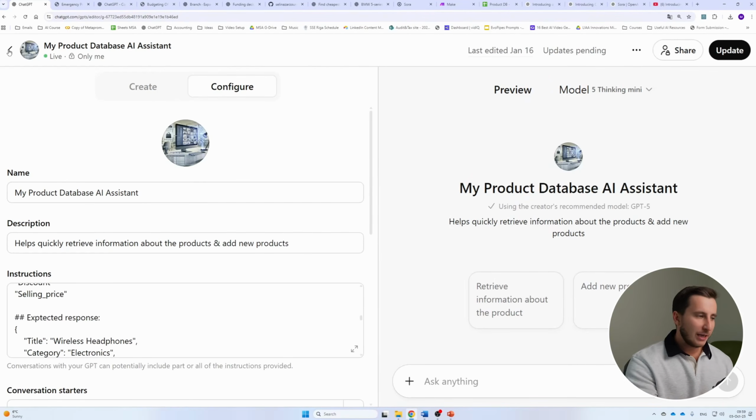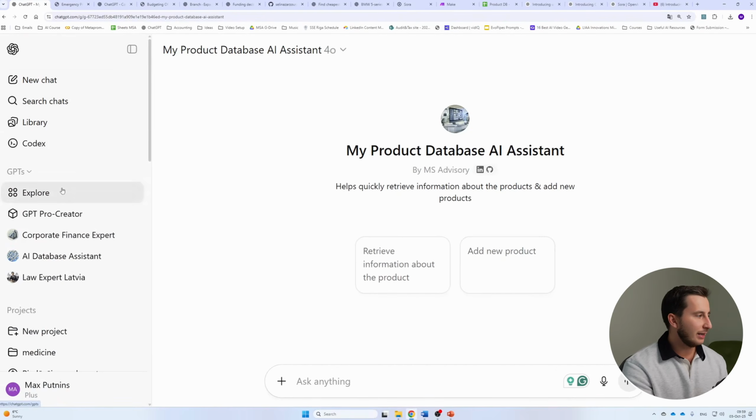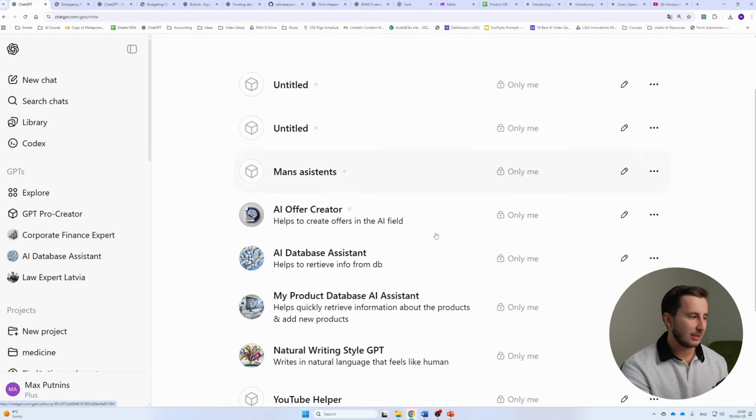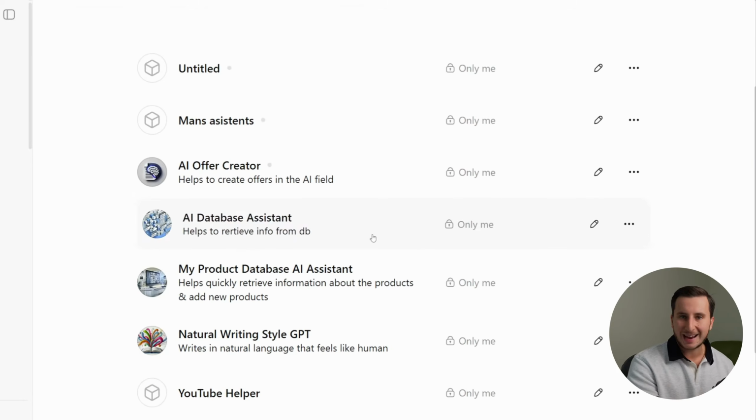All right, and one thing I wanted to show you, which is probably a little bit more advanced, is that you can go to your custom GPTs and make them take actions on your behalf.